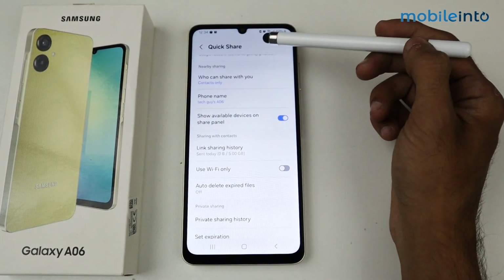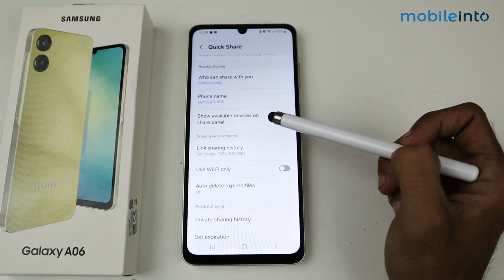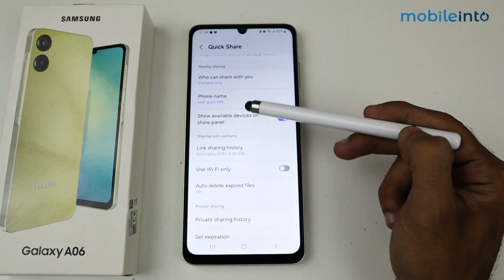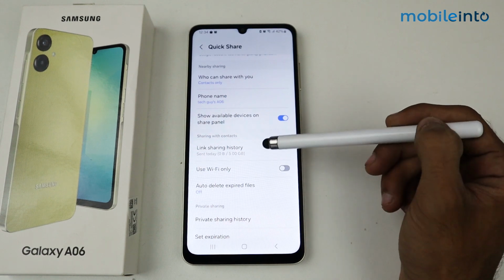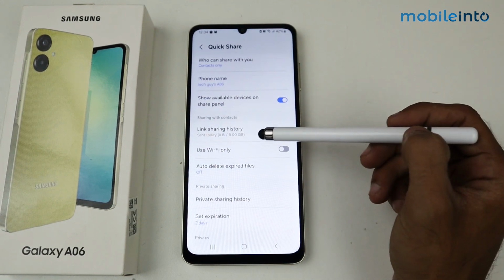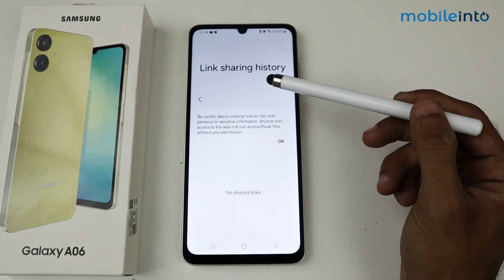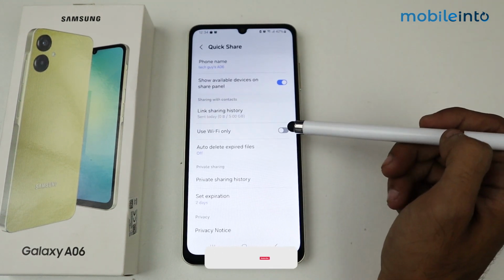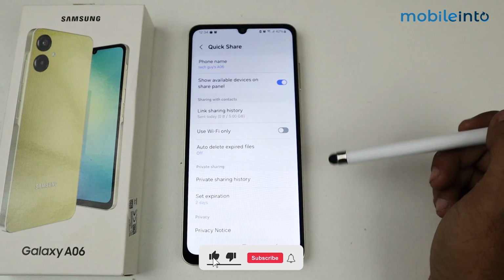Okay, so next we have an option of show available devices on share panel. Like if we have any nearby device which is available, we have the option of the device's name on our share panel. Now we have link sharing history, like how many times we shared from the device and how much data we can consume. We can use Wi-Fi only, and we can also use a mobile data option.